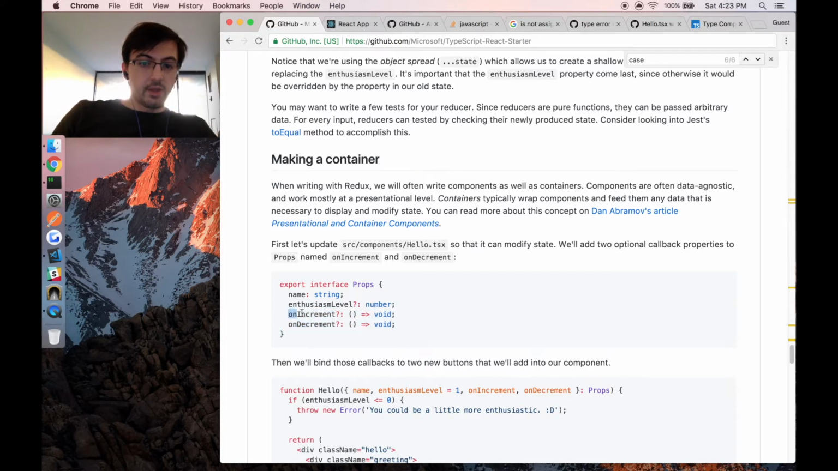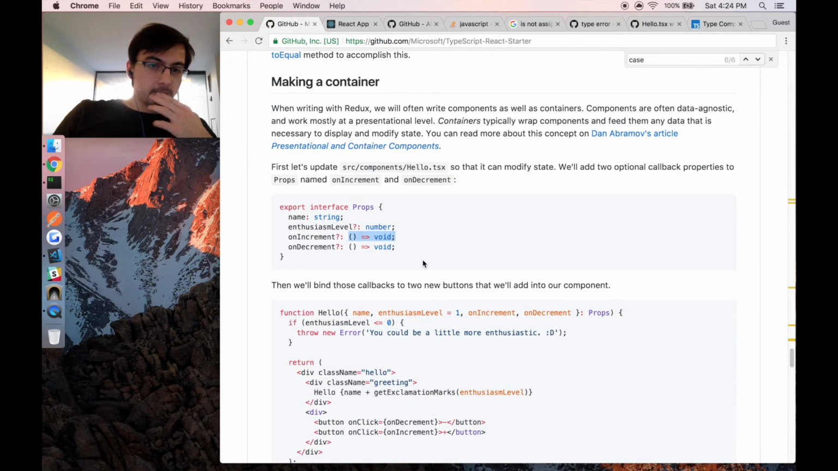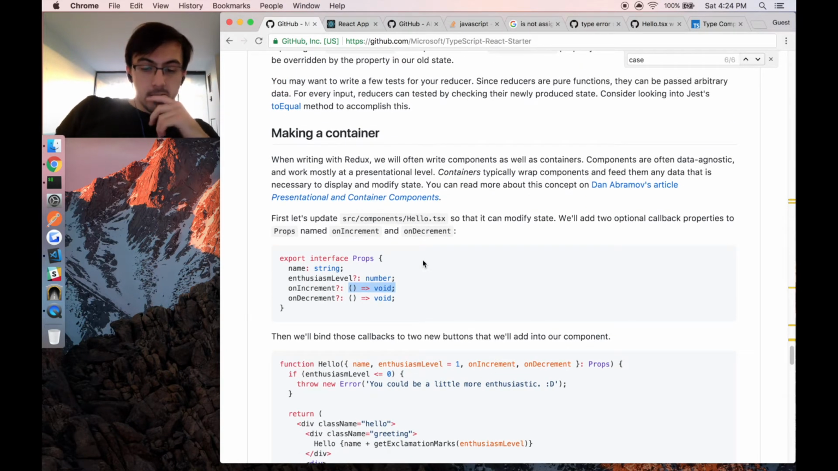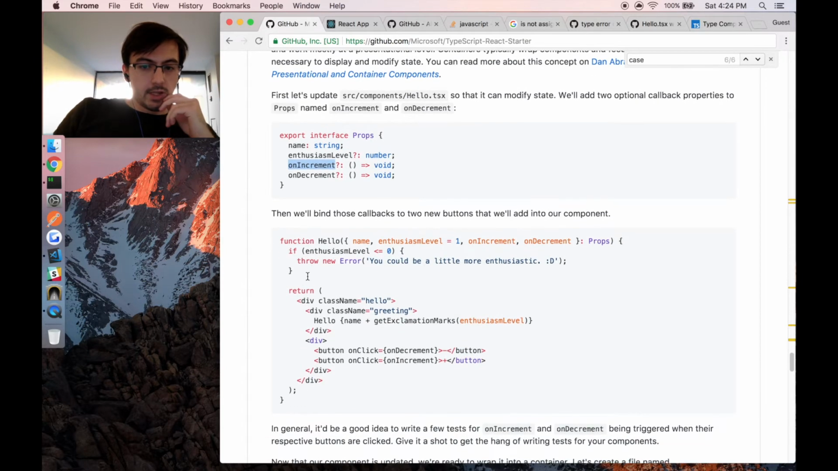So yeah, you can see here how they define their on-increment and on-decrement functions. This doesn't give you anything. It's a function. You could have just written the word function that returns void. This doesn't give you too much information. So that's unfortunate. I think that if the library could somehow enforce type safety all the way through the props with the action creators, that should be a thing.